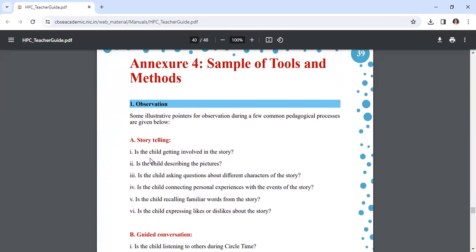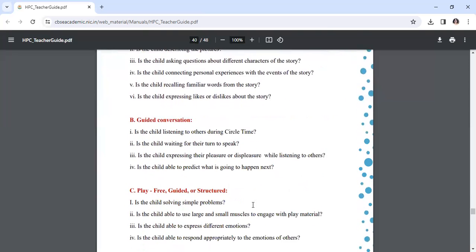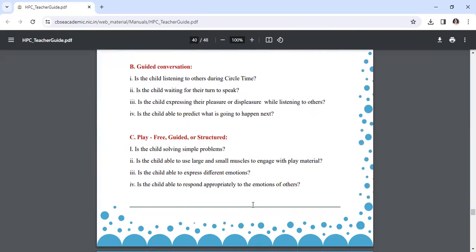This is an extract of a sample of tools and methods. Observations. Some illustrative pointers for observation during a few common pedagogical processes are given below. Storytelling: Is the child getting involved in the story? Is the child describing the pictures? Is the child asking questions about different characters of the story? Is the child connecting personal experiences with the events of the story? Is the child recalling familiar words from the story? Is the child expressing likes or dislikes about the story?